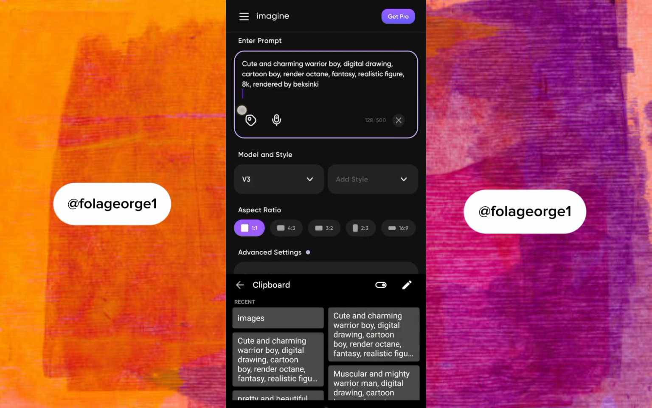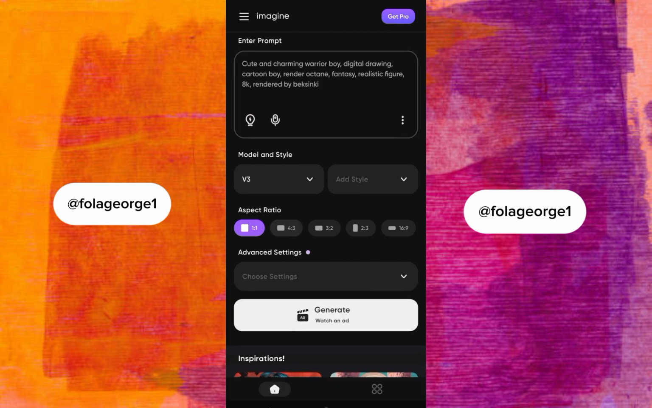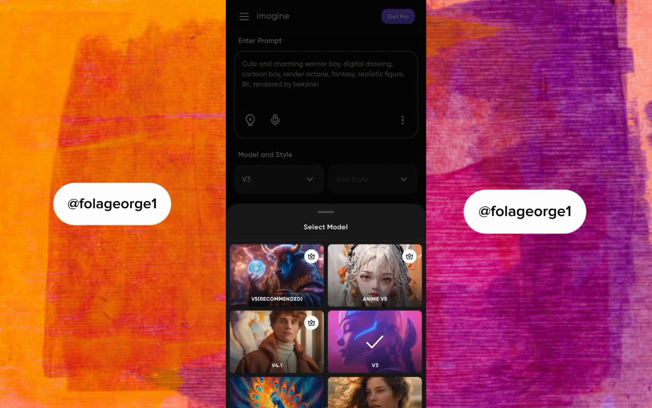So I'll be inputting my prompt here that says cute and charming warrior boy, digital drawing, cartoon boy, render in Octane, fantasy, realistic figure, rendered in 8K, rendered by Beck Sinky. So after inputting your prompt, you have so many models and styles, right? So let's click on this.